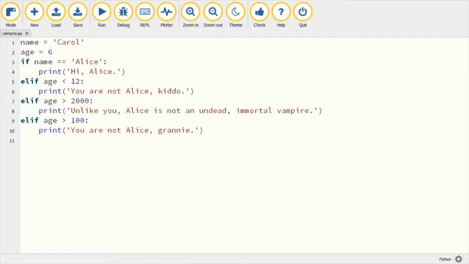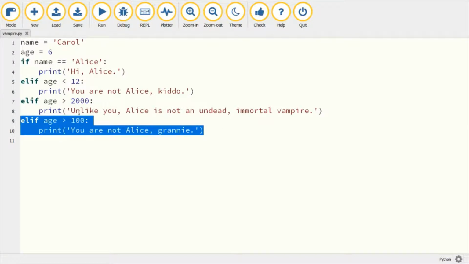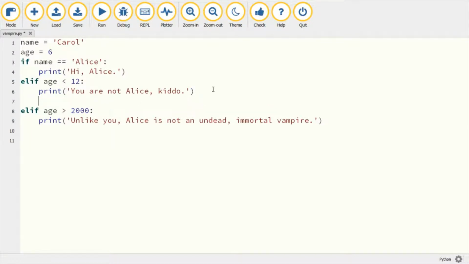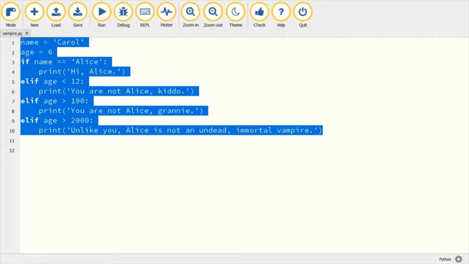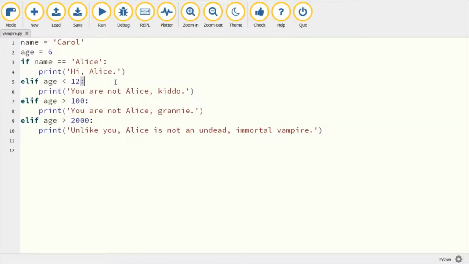The order of these elif statements does matter. So if we rearrange these statements, we can introduce a bug. Remember that elif clauses are automatically skipped once a true condition has been found. So if we swap around some of these clauses, we'll run into a problem. Type this out yourself or edit your vampire.py and save it as vampire2.py.